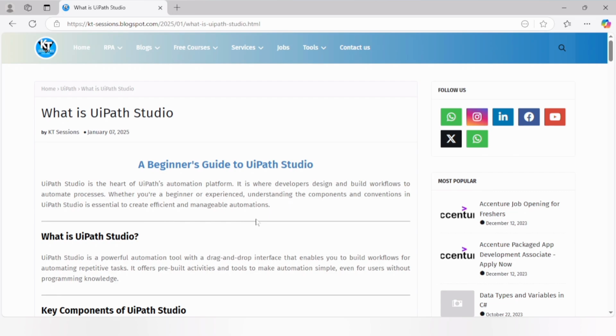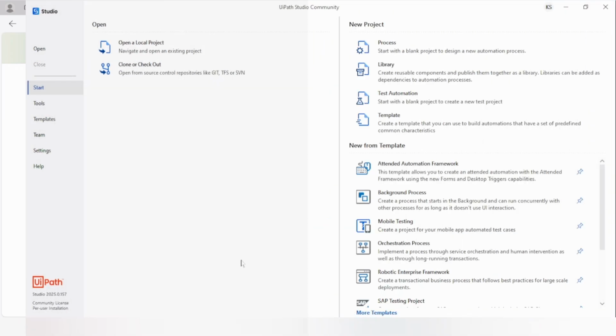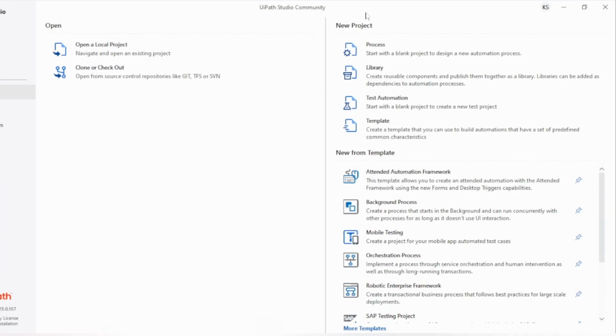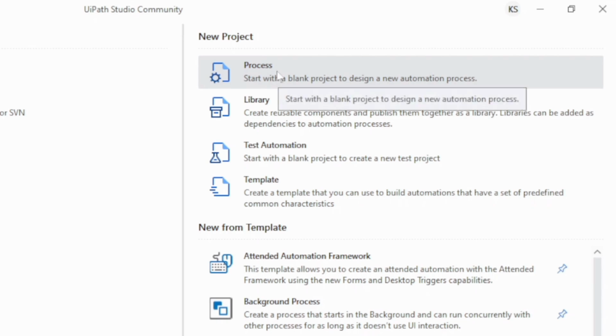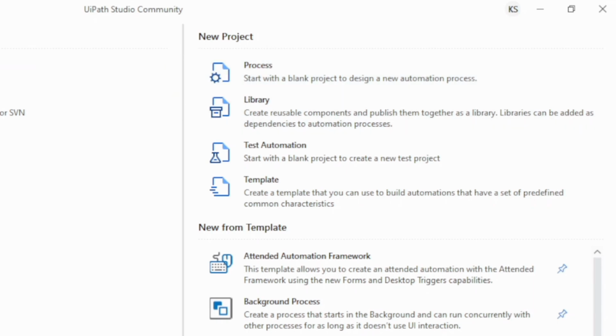All right, so let's start by opening UiPath Studio, and on the homepage screen you can see this process under new project. So this will create a blank automation project for us. But before creating a new project, let's understand which types of projects we can create.